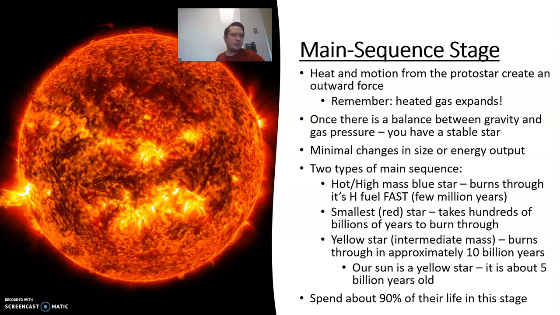Crazy to think that a few million years is considered to be fast, but for the life of a star, that's a very short lifespan. Our smallest, which will be our red stars, take hundreds of billions of years to burn through because they are not burning very fast. They are not burning through all of their fuel at a very quick rate. So they have lots of fuel for hundreds of billions of years. And a yellow star, which is an intermediate kind of mass, burns through in approximately 10 billion years.